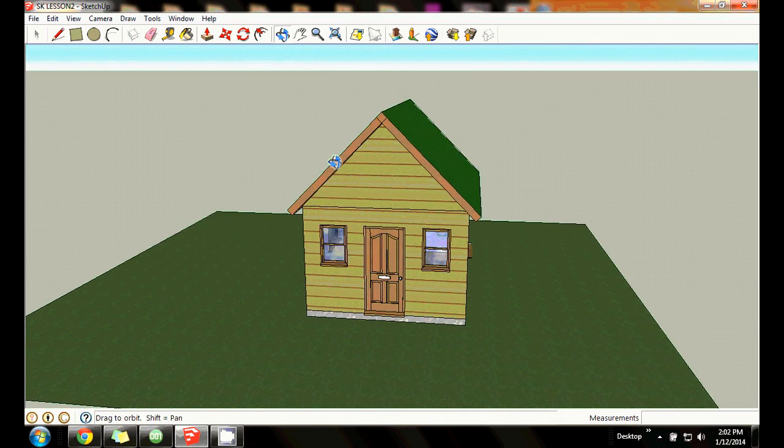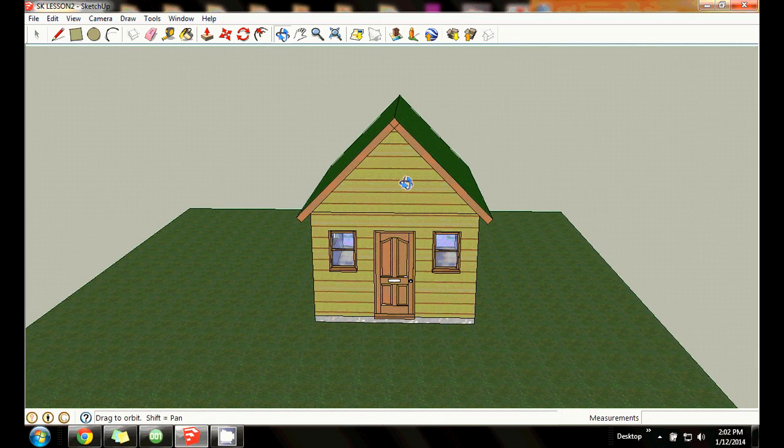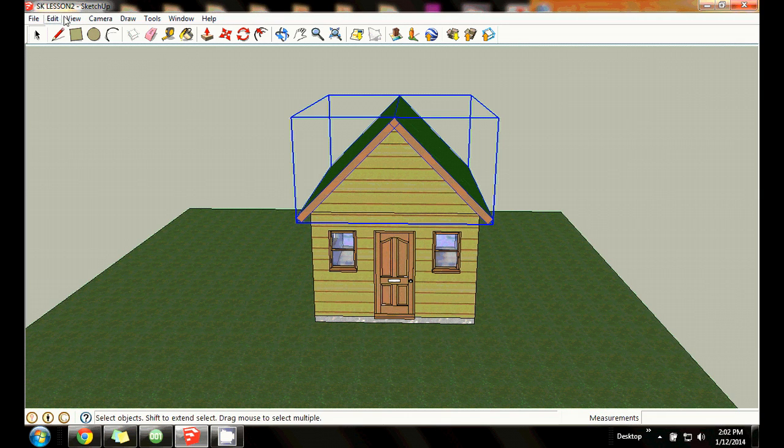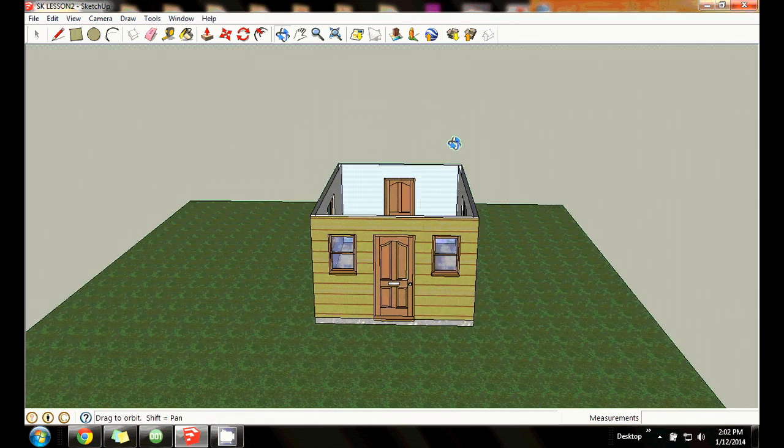Okay, so now that we've got a roof component, we can start working on the interior of the house. So let's go ahead and hide that roof again. Now you can either click in the edit menu or you can right click, and you can also see hide in this menu. Either one will work. So now we'll take that off.